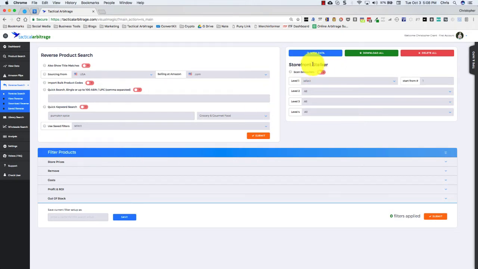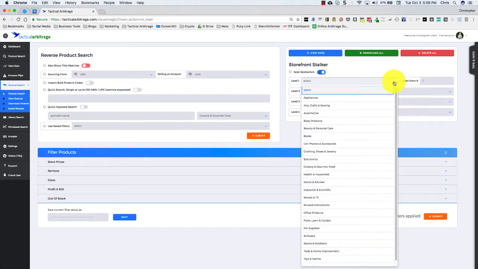Now, over to the right, this is one of the best features in my opinion. You can scan the bestsellers. So, you have to have Storefront Stalker Pro to grab this. There should be a button below. If you do not have it, click on that button, grab yourself a copy, and we can install those for you in the Tactical Arbitrage Support Desk by you just shooting in an email or following the directions that you get from Nate McAllister.